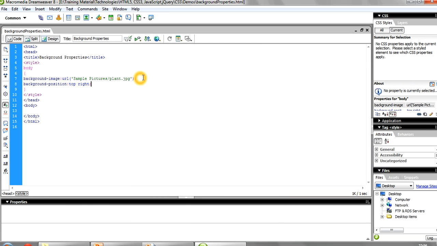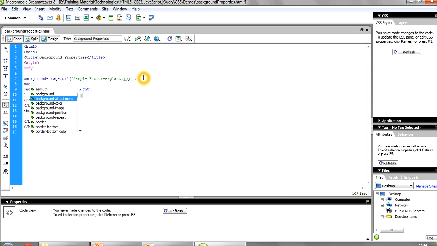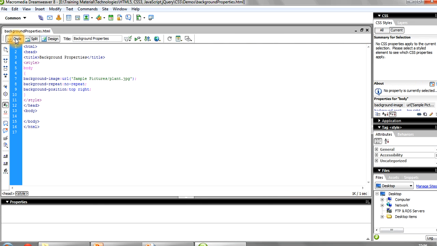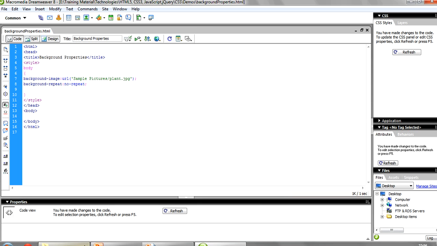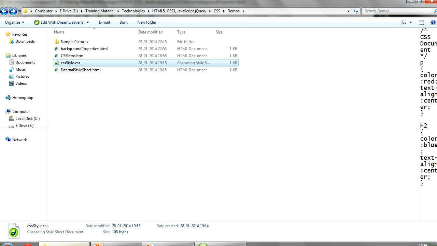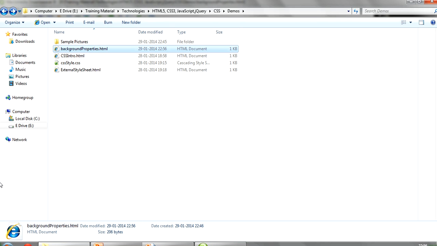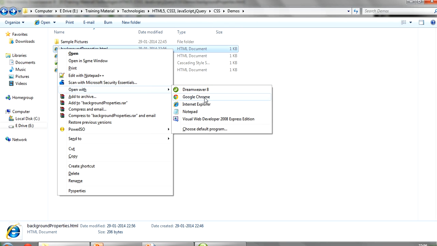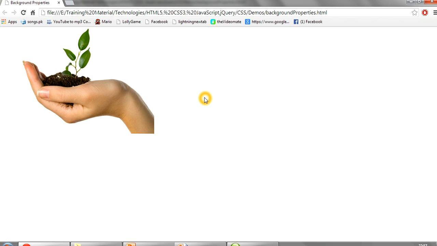So now first of all you have to set the repeat as no repeat. So now you can see that your image is at the right side. If I remove this, I'll show you it in a browser. I'll open with Chrome. So now you can see this is coming in the top left corner.